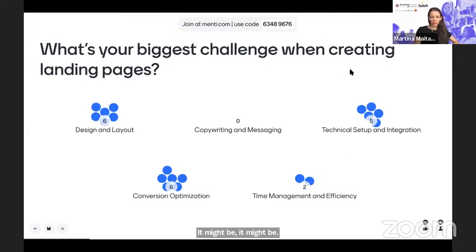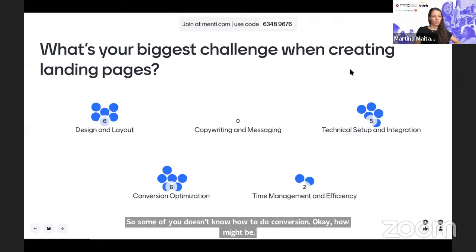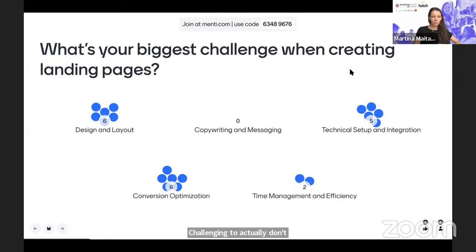Okay, so some of you don't know how to do conversion optimization. How might it be challenging to not only do something that is pretty and nice, but to have it translated into sales, right? At the end, we are creating a landing page for what? Not only to drive sales, but to drive conversions, get people's attention, obtain something. There is always a purpose why we do anything in our life, and of course, putting something out on the internet is also something that has to be designed with a purpose.